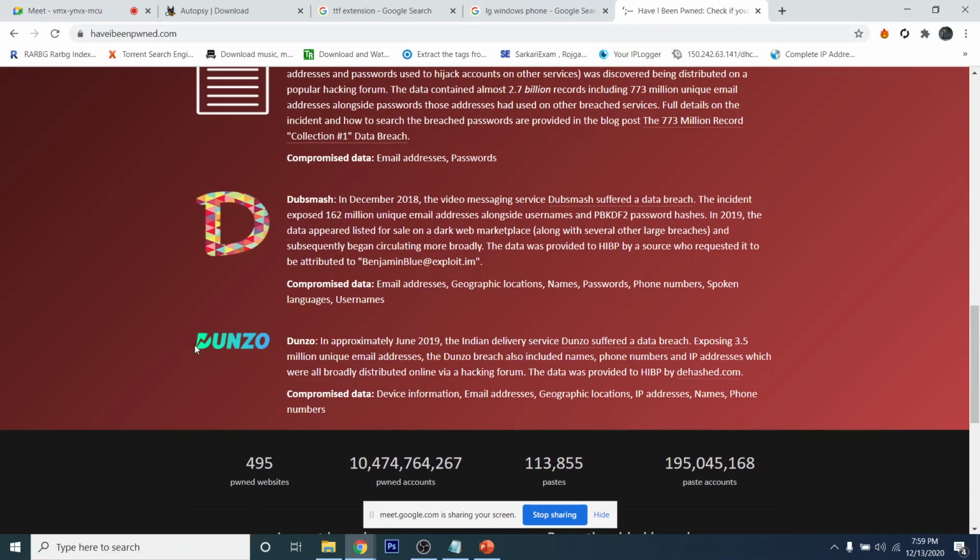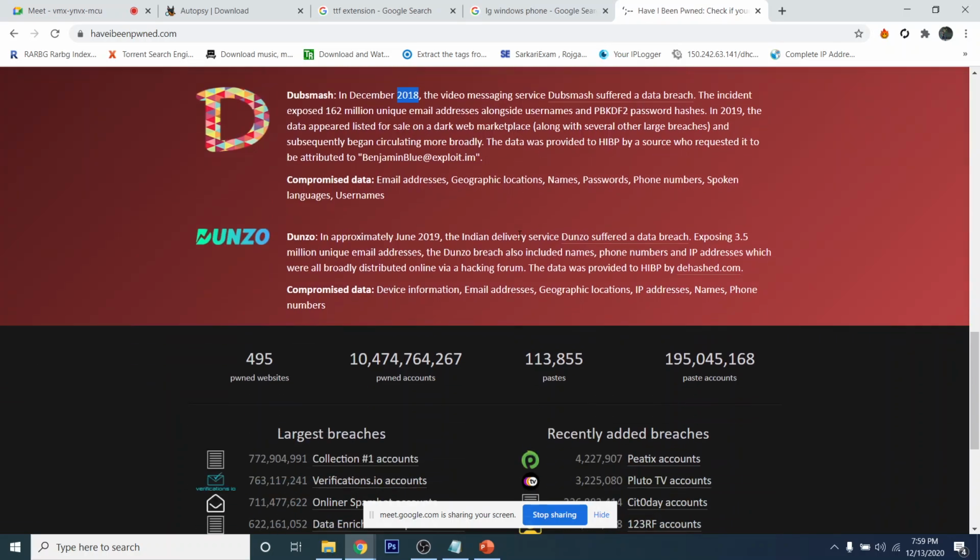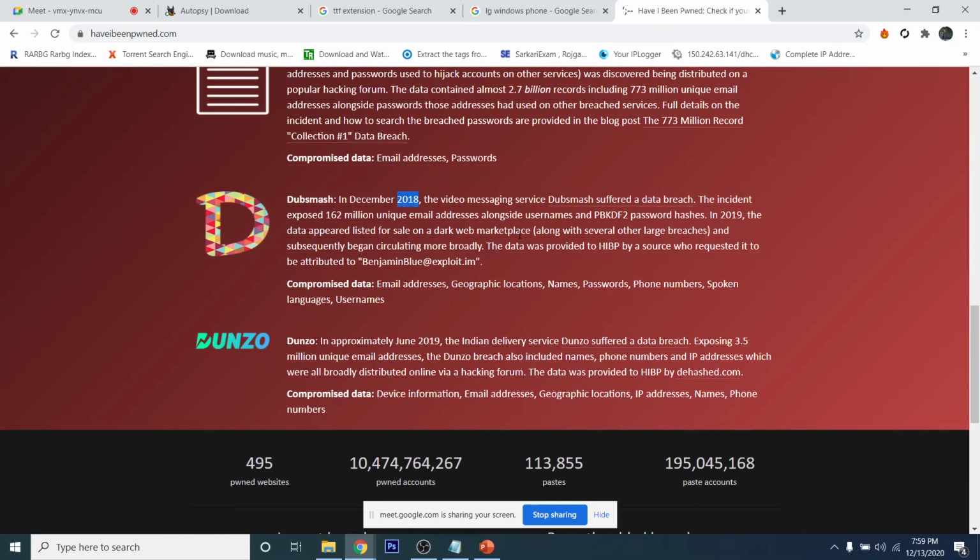Starting from the bottom, there is a website called Dunzo, which is in India. Dubsmash was very popular in 2016 or 17, where mimicry videos were made. For this video messaging service, all the password hashes were leaked and the data appeared on sale on the dark web. Basically, you can get exploits also.